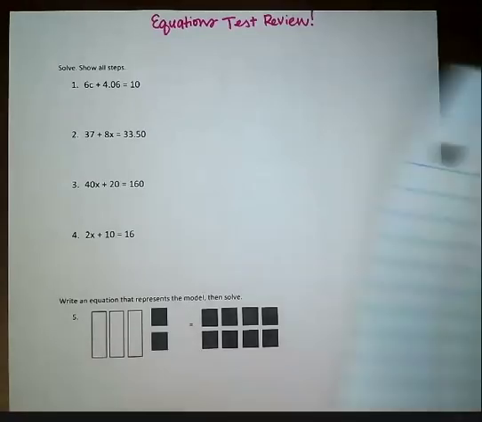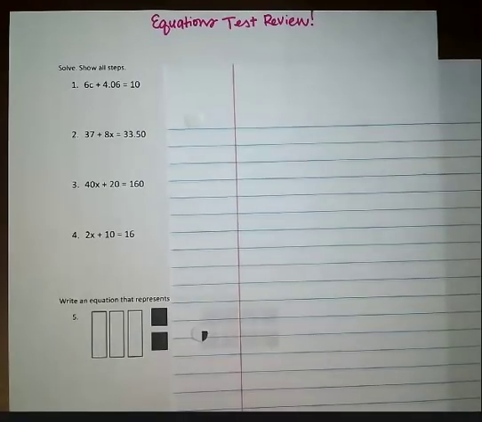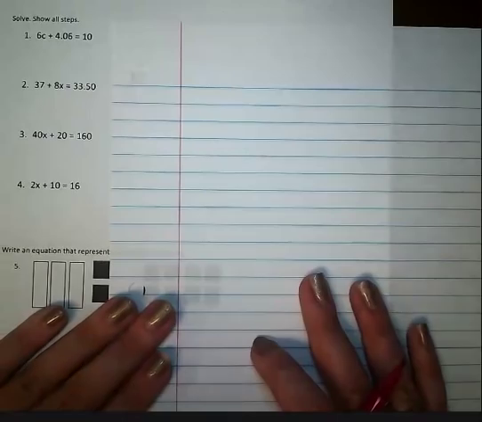All right, so I'm going to work our equations test review. I'm going to work it on a separate sheet of paper, especially with the equations. It just makes it a little bit easier sometimes to keep those things lined up if I have some lined paper. So I'm going to start with number 1.